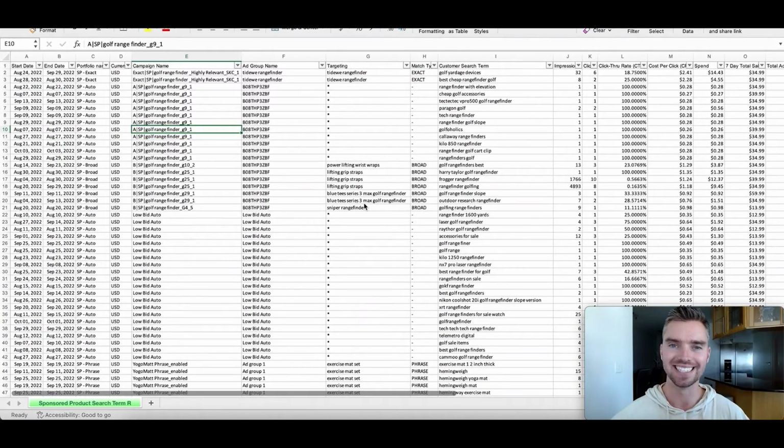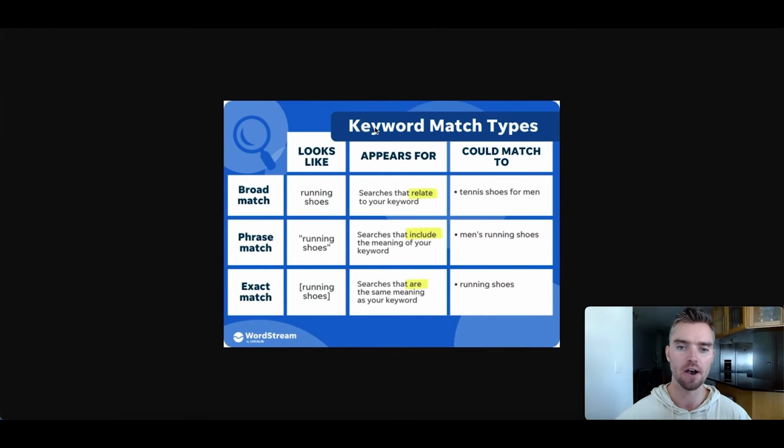So our report is downloaded and it looks something like this. We can go ahead and just minimize for now. And before we move to the next step, it's really important to understand the different match types within Amazon advertising. So with Amazon ads, you can target specific keywords. What some people don't know, it's really important to know this, is there's different match types. So we have exact, phrase, and broad.